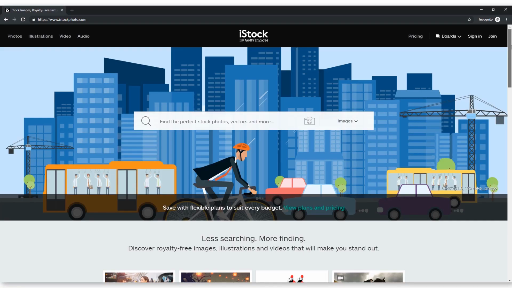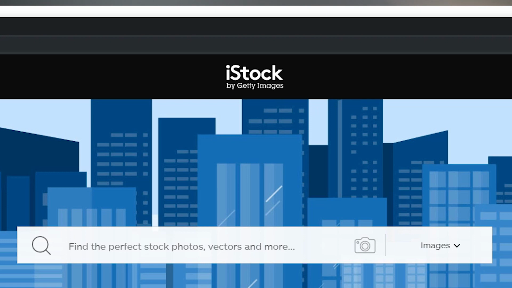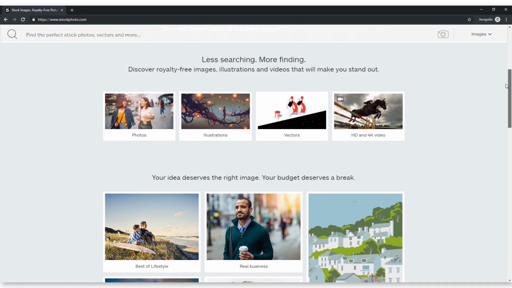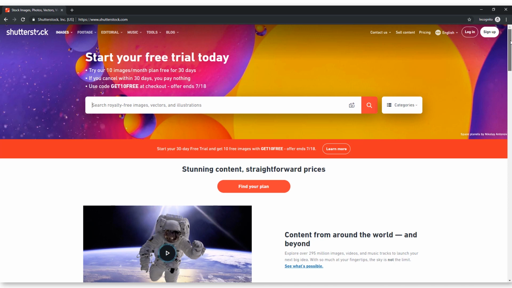So the website that I use for my stock photos is istock.com. It's one of the most popular, owned by Getty Images. I have a subscription with them. Another one that's really popular is Shutterstock.